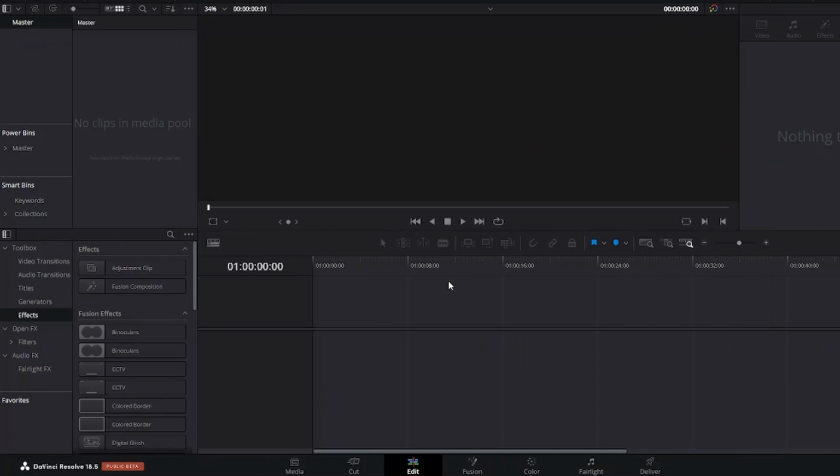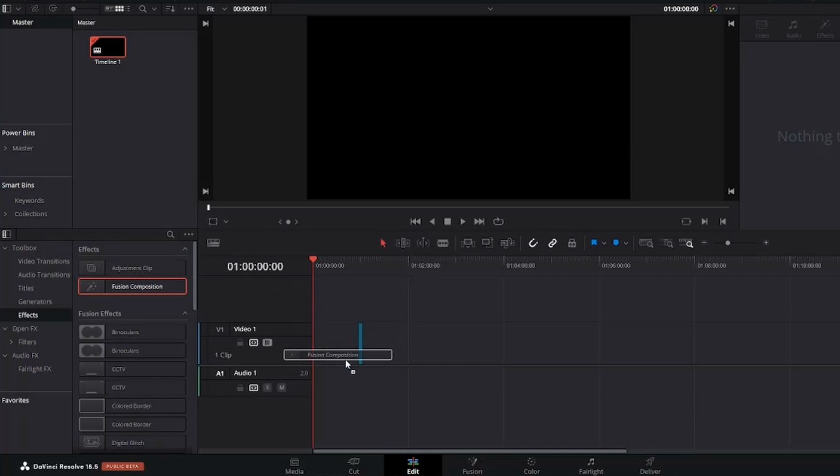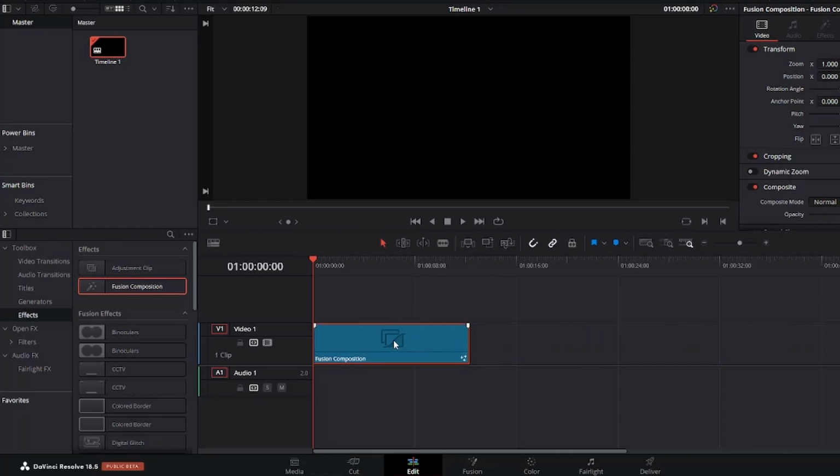First things first, we are going to create a simple graphic on Fusion. So we are going to begin by creating a Fusion composition. We are going to drag it to the timeline. We are going to zoom in. So we are going to hit this, which is a clip, and we are going to go to Fusion.